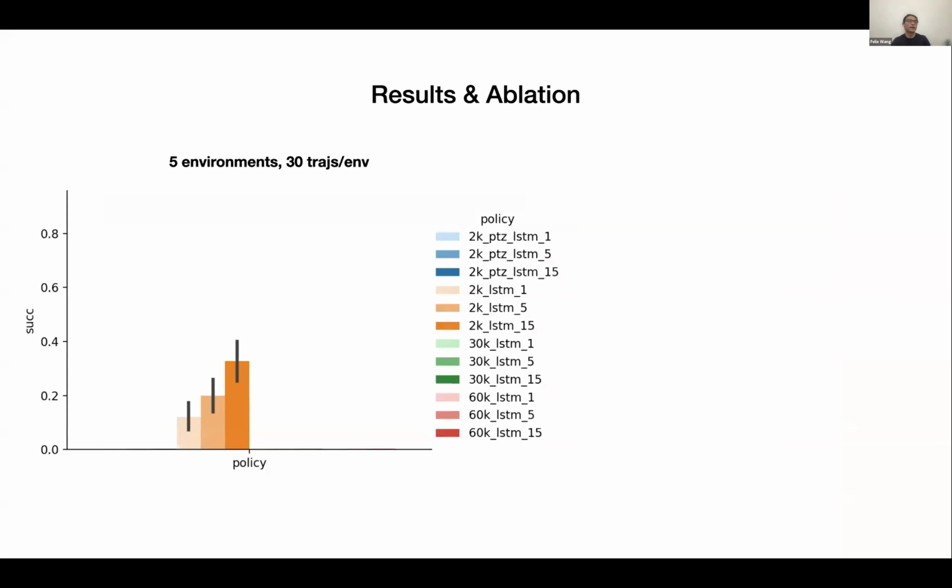Okay, so let's show some results. Here, I show results from 5 environments and 30 trajectories from each one of them. And notice there's one thing here. The very last number at the end of the policy name means the max sequence length that you input to the LSTM. If it's 1, that means we basically convert the LSTM into a feed-forward network. So with 2K data, without the PTZ module, the performance is very low, as shown by the orange bar.